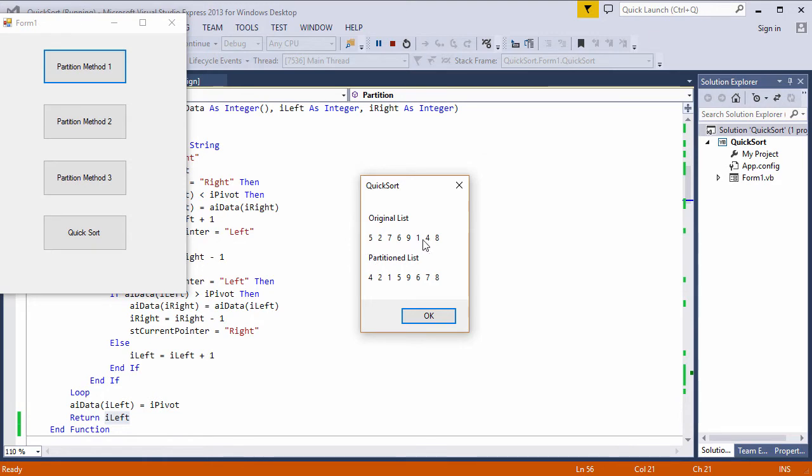There's my original list. The value 5 is the leftmost value. And here's my partitioned list. You can see that 5 is now in the correct position. Everything to the left of it is smaller than 5 and everything to the right is bigger than 5.